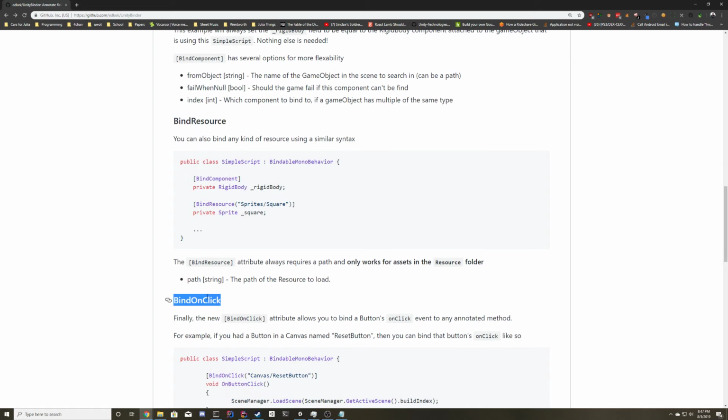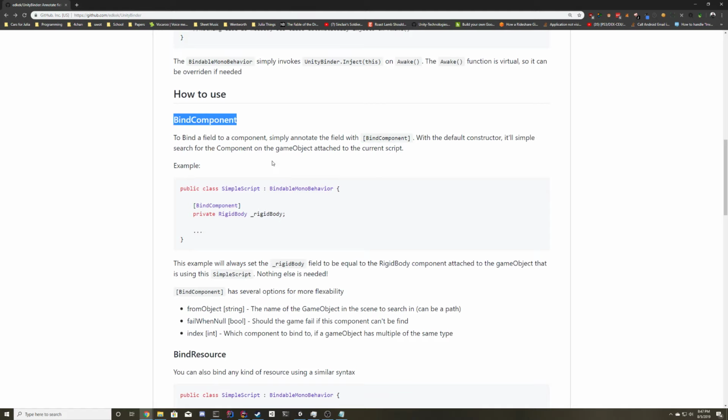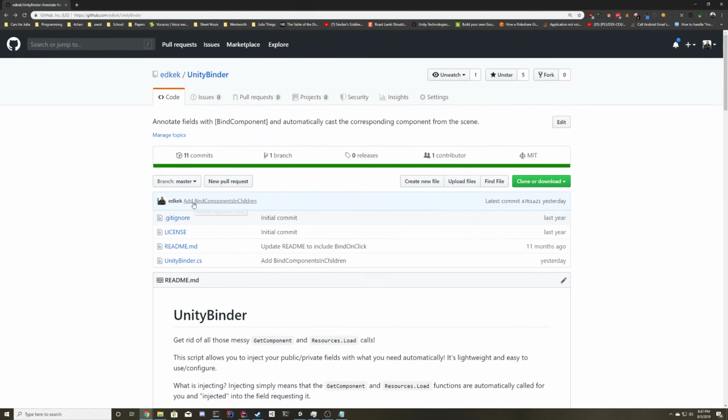Bind resource and bind on click we won't be going over in this video. We'll mostly be going over bind component, as well as bind components in children, which was just added yesterday.